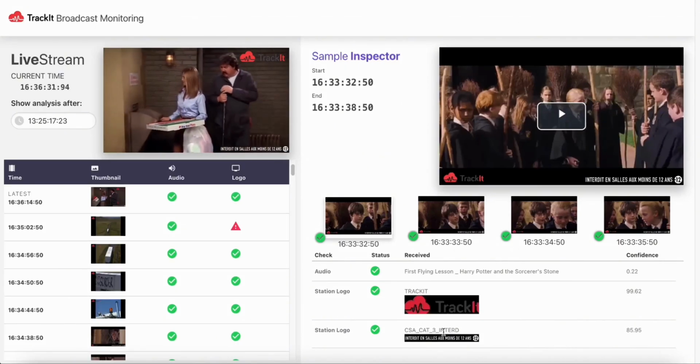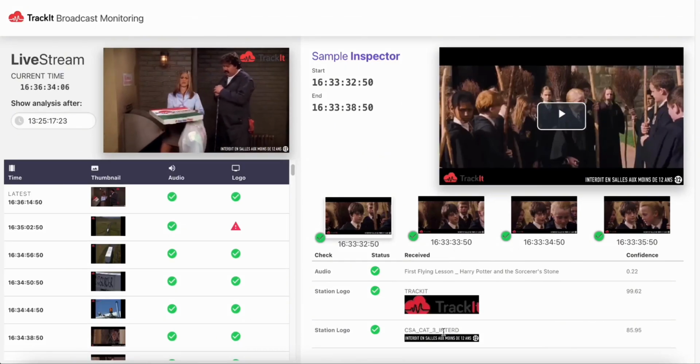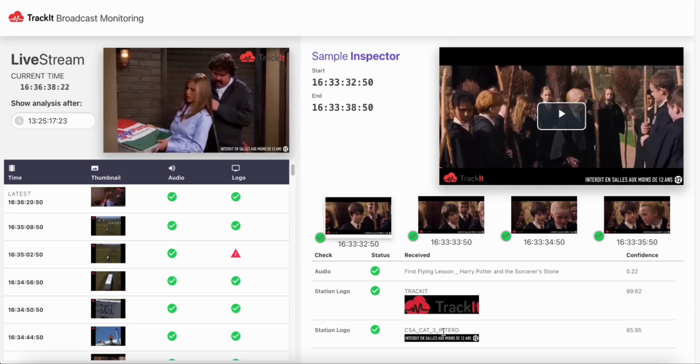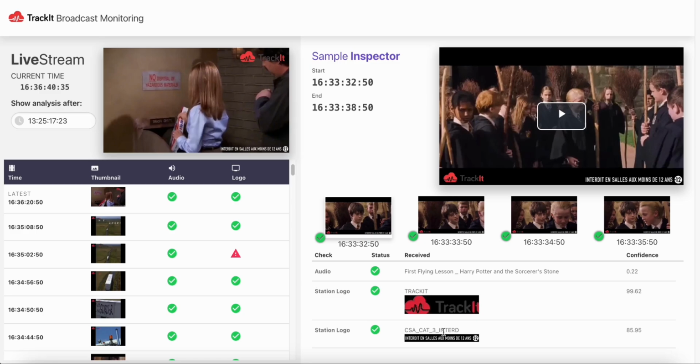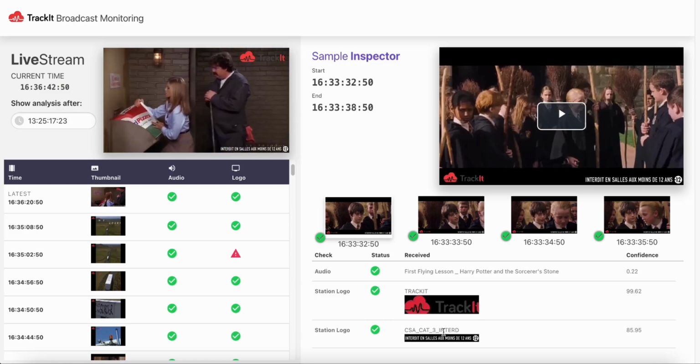Hi everyone, today I'm thrilled to introduce the latest cutting-edge solution developed by TrackIt. It is a broadcast monitoring solution powered by AWS and specifically designed for real-time broadcast analysis. The solution has two primary capabilities.